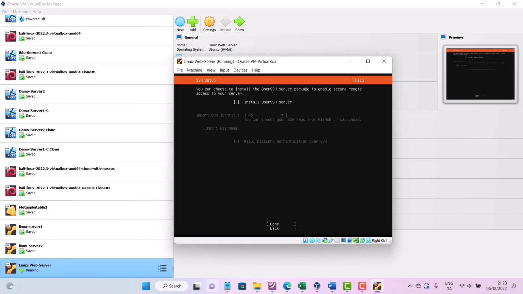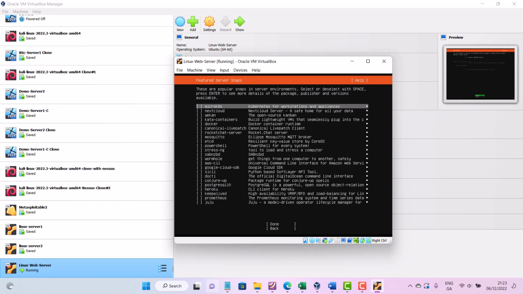And I don't need the OpenSSH right now. We're actually going to be using PuTTY to connect to it later on. I'm using a nice Windows laptop. Going to hit Done. We don't need any of this software. Anything else we need, we can install later. I'm just going to go down to Done and hit Enter.